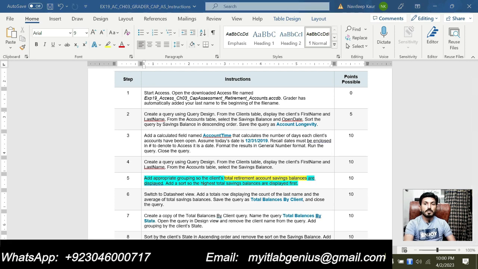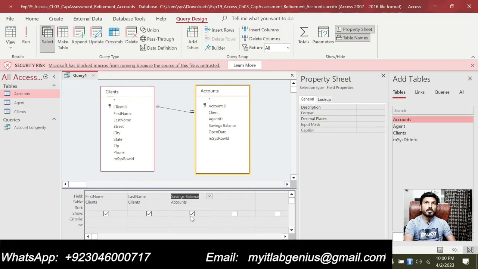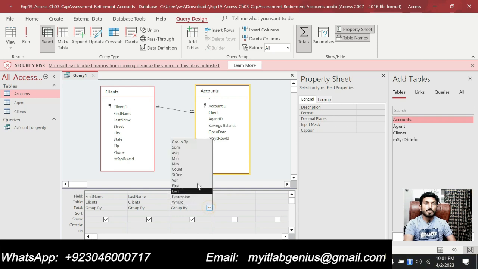So let's go to the sheet and we are supposed to add the grouping. So we will click on total, and now you can see that a total row is there. Now for the saving balance we are supposed to calculate the total saving balance, so we will change the group by to the sum, and after that we are supposed to do some sorting so that the saving balance with the highest value is displayed first. So we will sort the saving balance field in descending order, this one.